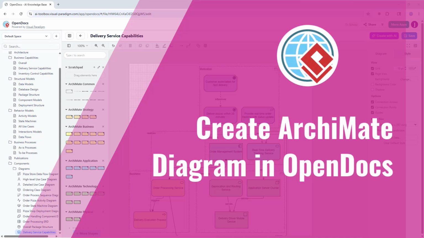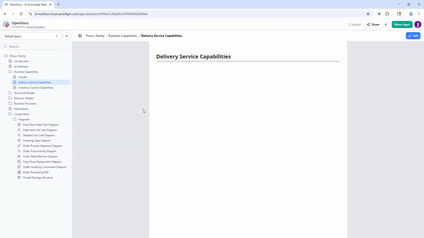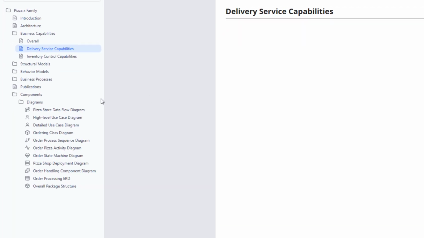You can build ArchiMate diagrams in Visual Paradigm Online OpenDocs, and the steps differ based on whether you need a reusable diagram or a one-page version. If you want a diagram that can be reused throughout your workspace, start by clicking the plus icon beside a node and choose New Component Page.